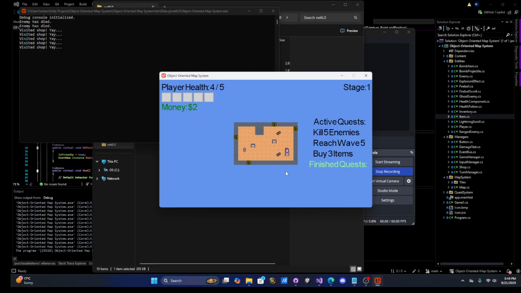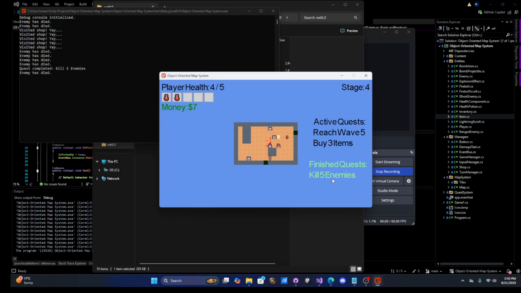I kill one more enemy, then there. As you can see, kill 5 enemies, now finished. And now that I reached wave 5, that quest is finished.